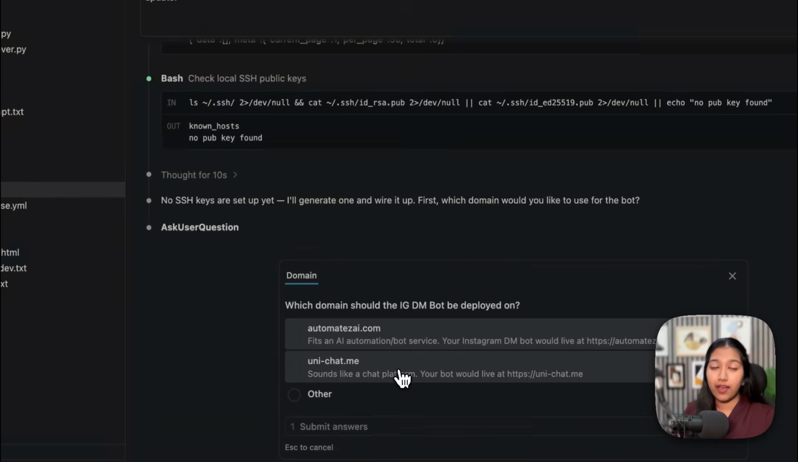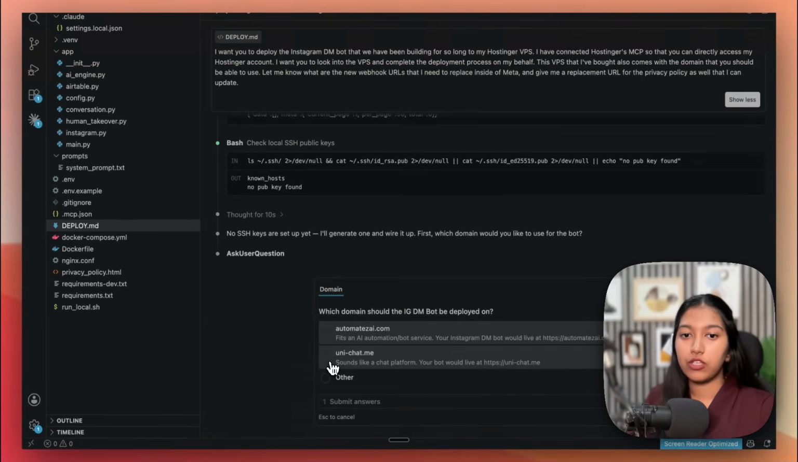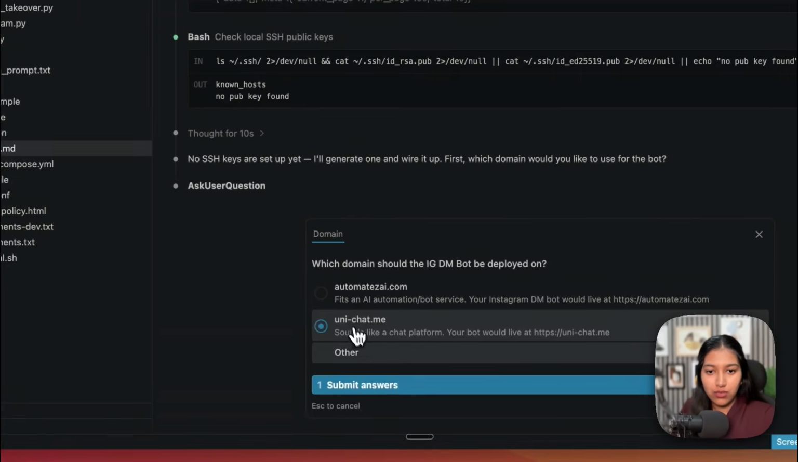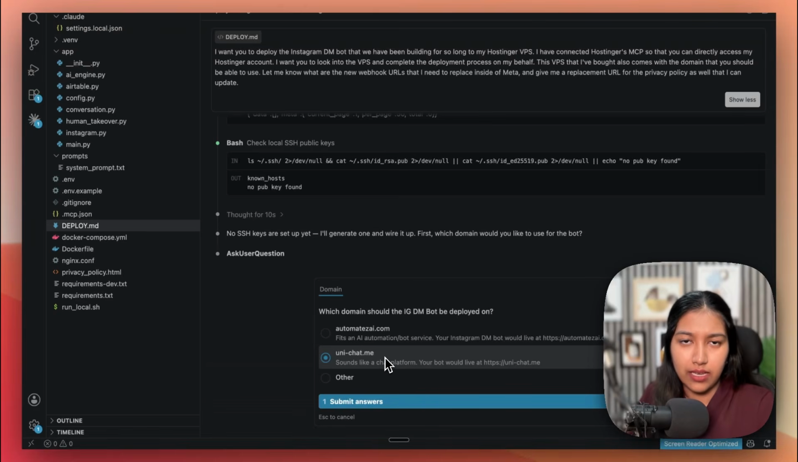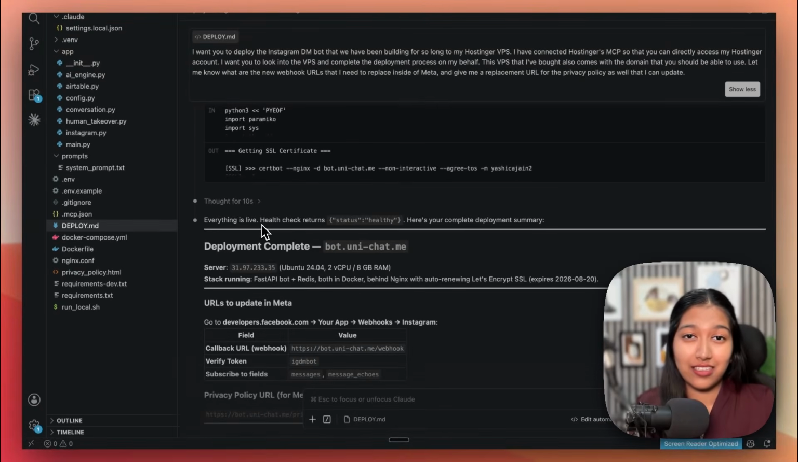Okay, so my account had 2 domains, so it's asking which one I want to use. I want to use the unichat.me one, which actually came with the VPS, but I used it for something else. So we're going to use this one, and yours must be a fresh one. You can just tell it that it should be there in my account. It's a fresh domain if you got the 12 months plan or the 24 months one. Okay, so it did the entire deployment process for us, which is great.